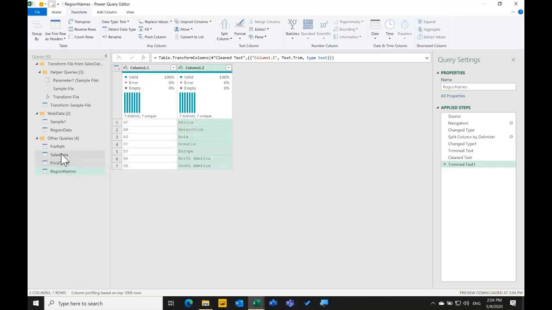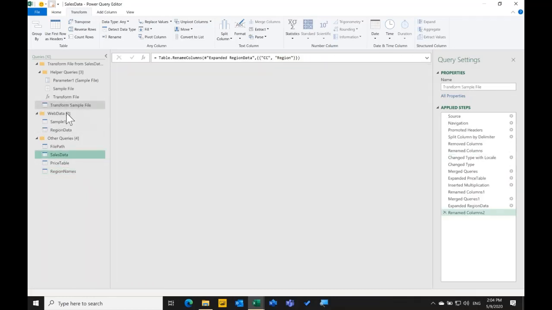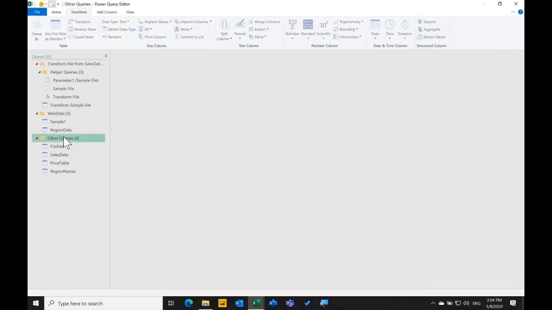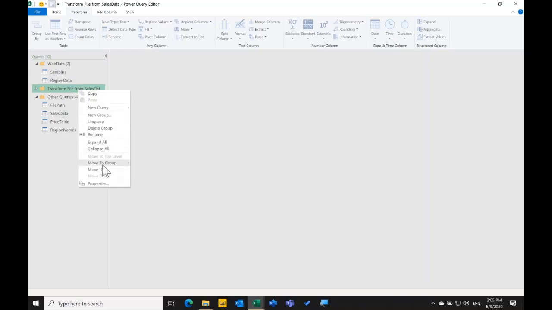So let's go again over here to the sales data in the sample file. I can move this. I can just click this one and move it all the way on the top as well. I can just minimize this, or I can just move this down. Right click, move down. The mouse is not helping me.